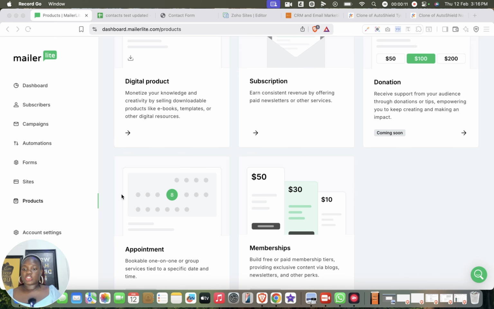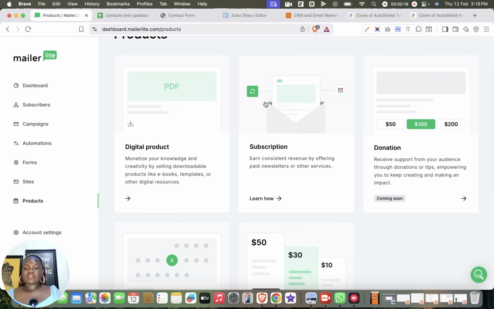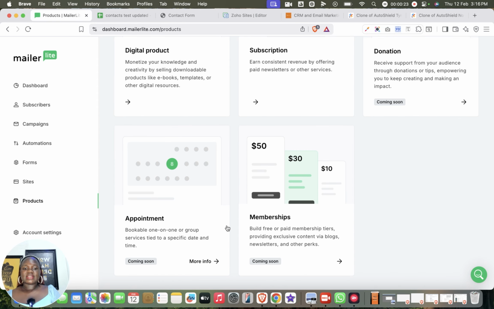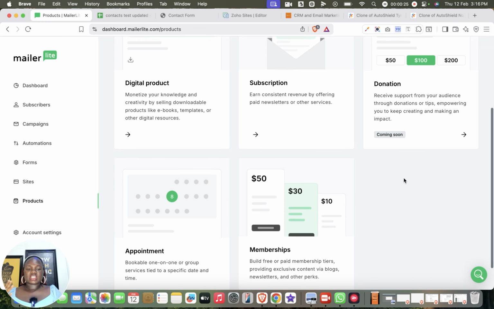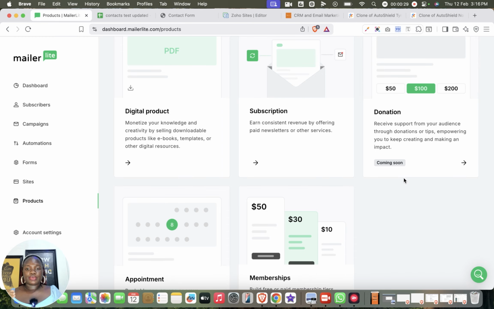So when you go into your products tab, you click on the menu products, you are going to see this place where you can create different products in MailerLite. So for instance, we have digital products, we have subscription, we have donation, we have appointments, membership, and all of this is created in MailerLite, so that if you are selling a product, maybe a digital product, or if you have a subscription, you can create that for your business.